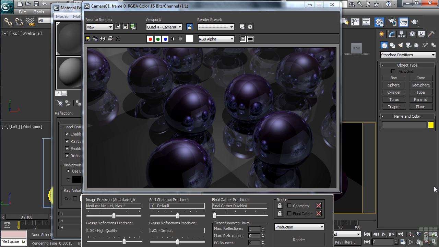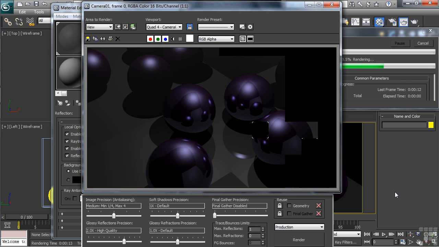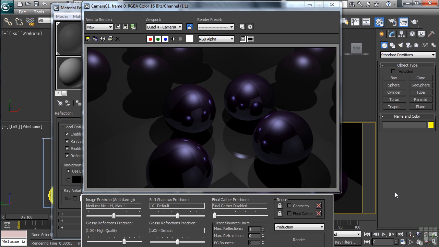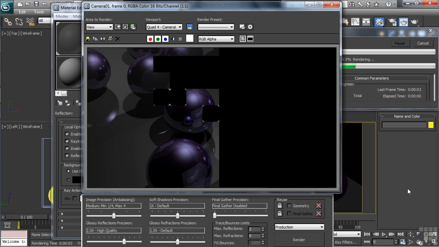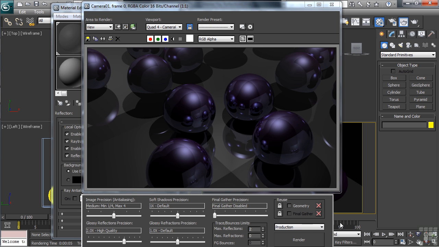Down at the bottom of the Mental Ray controls on the right-hand side, we've got a category called Trace Bounce Limits. Let's take the maximum number of reflections from 5 down to 1 and render again. So now, Mental Ray is calculating only a single level of reflection. Let's see how that compares to using 2 reflection levels. Let's also try 5.